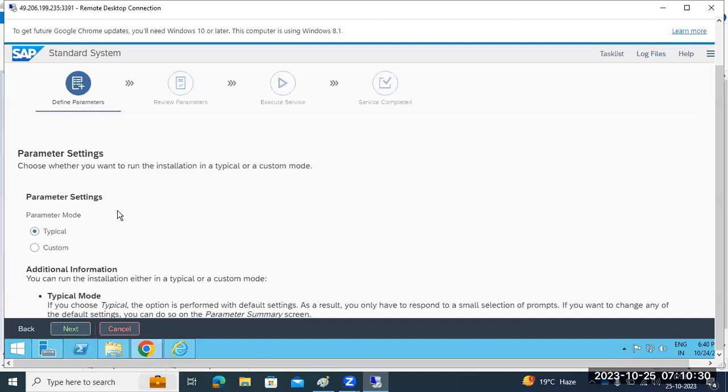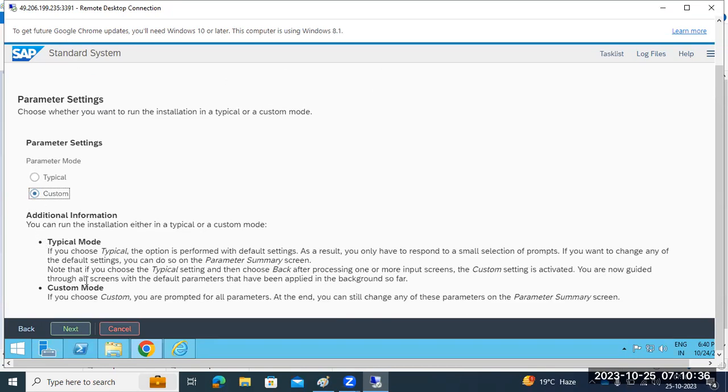Here you can choose either Typical or Custom. If you choose Custom, you will be prompted for all the parameters. When you go with Typical, it will ask for minimal, small prompts, like the password for all users.